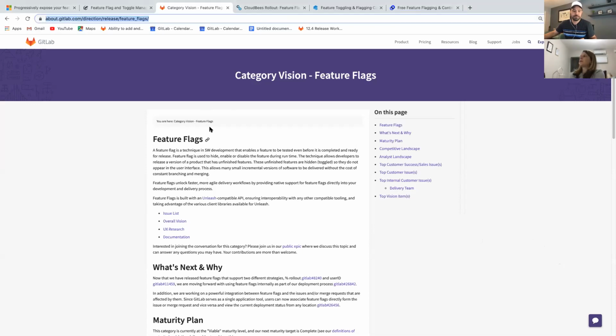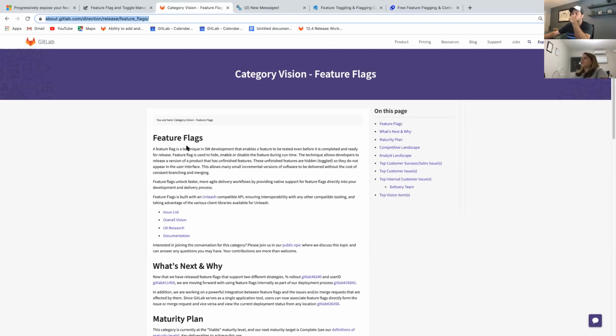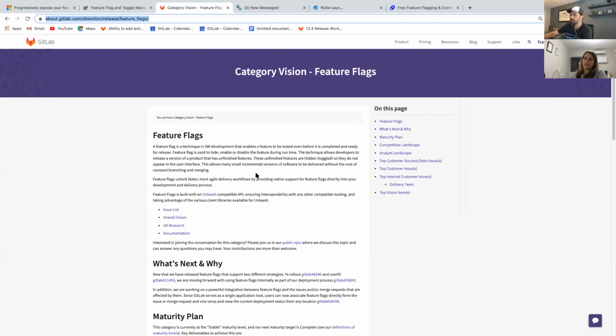Okay. So this is our current category feature flags page. And I'd like to say that it's perfect, but it's far from it. But basically what we discuss here is our vision for feature flags. And it briefly explains that feature flags is a technique that we use in software development in order to do some kind of incremental deployment. So it allows you to basically do continuous deployment without actually completing the feature.